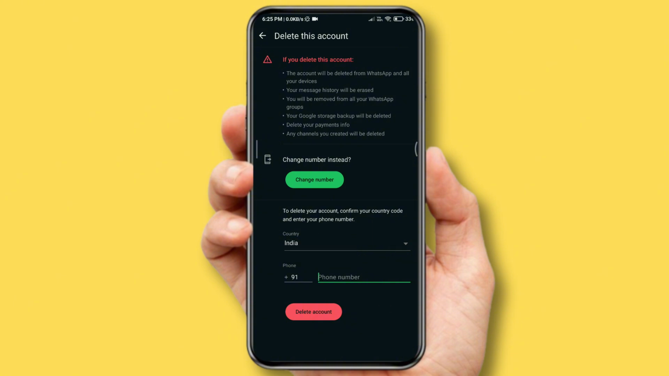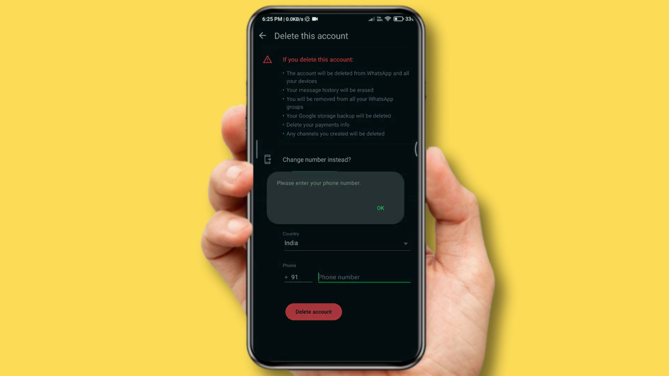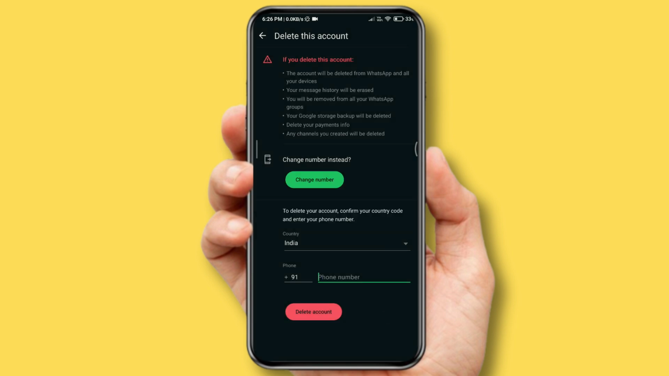You will be prompted to choose a reason for deleting your account from a drop-down menu. Finally, tap on Delete my account to confirm the action. You may need to tap it again for final confirmation.